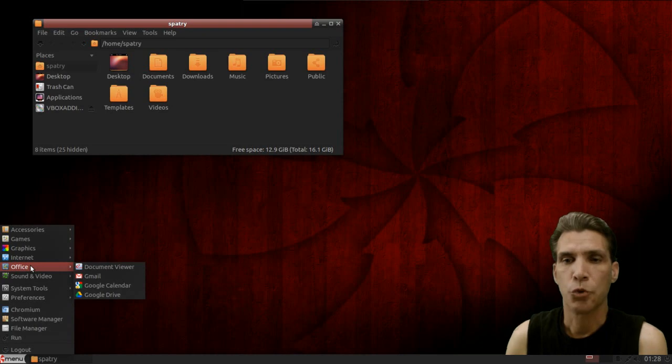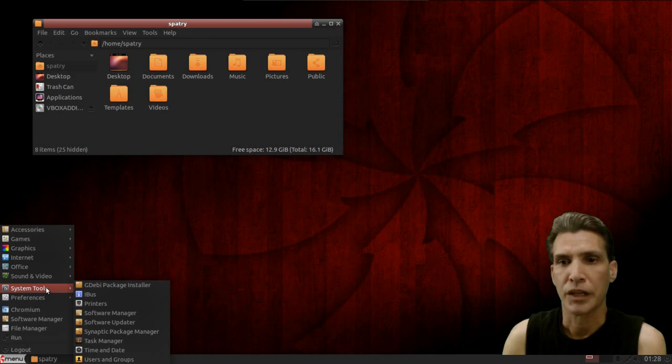Okay, and then of course in Office, these are just links using ICE, so there isn't anything installed on the computer itself. In sound and video, you do get a media player, a music player, and a sound mixer. Okay, and then of course a number of system tools to get the most out of the system.